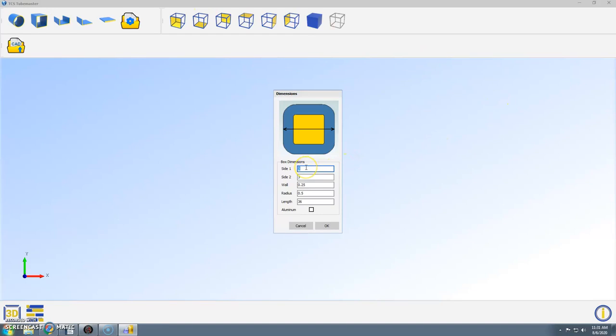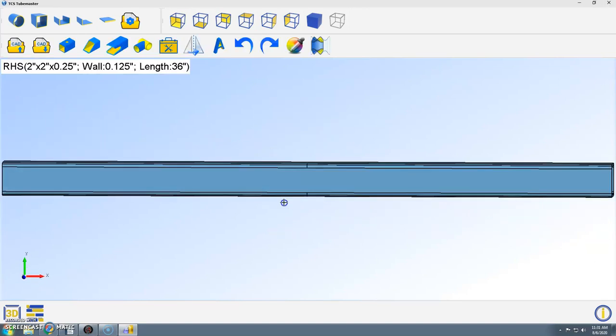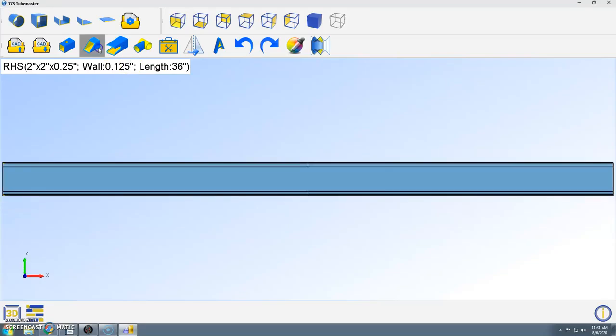So in this example, we're going to cut some 2-inch tube. So 2 by 2, it's 1/8 inch wall, and it has a radius of 1/4 inch, and I need it to be 36 inches long, which is okay. My tube is created.